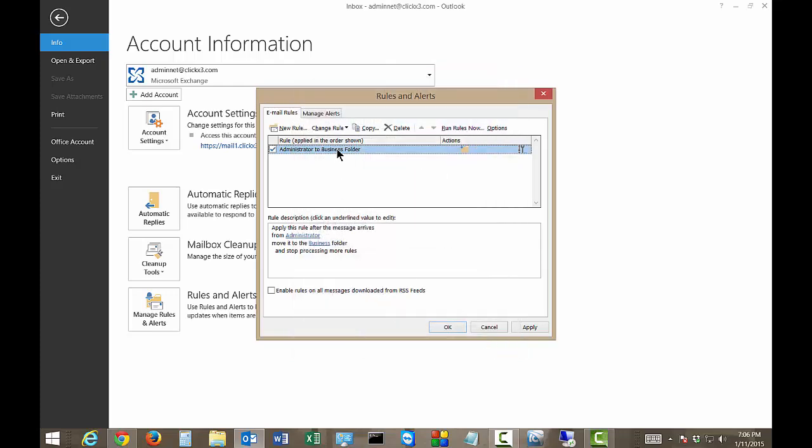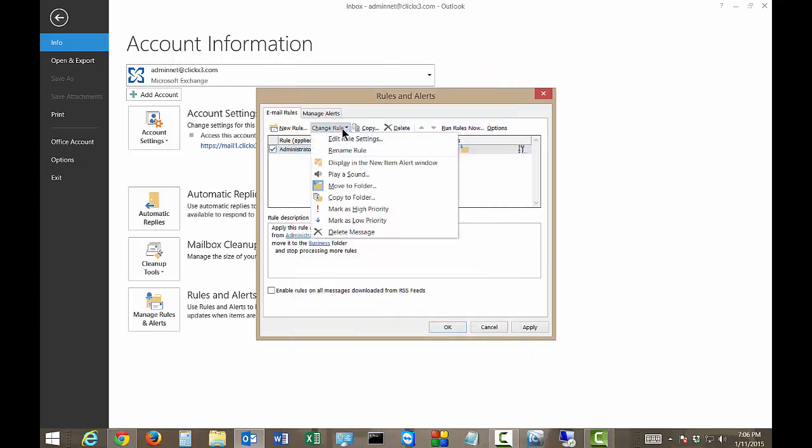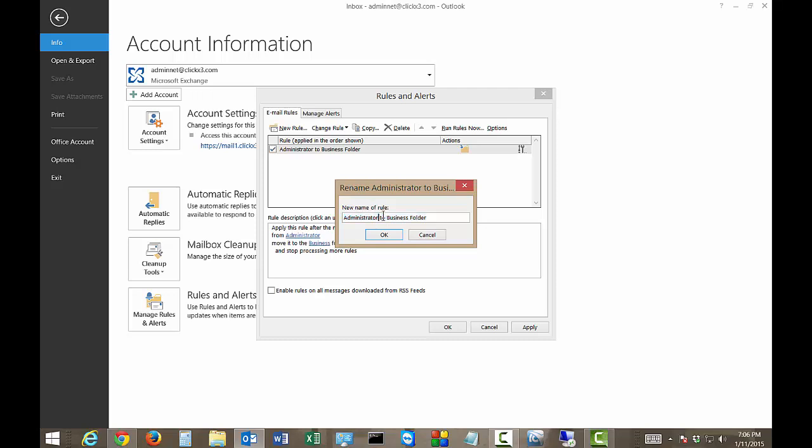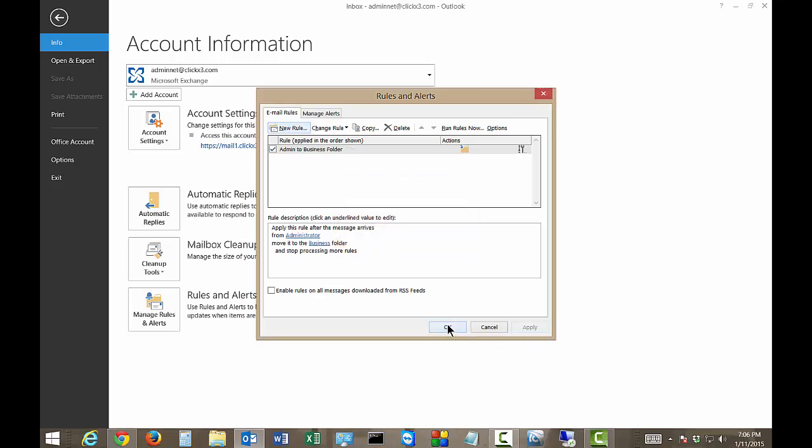And so now we can rename it if we want. Click Change Rule, Rename Rule, and we'll call it the Admin Rule instead of the Administrator. Click OK, click Apply, and now that rule is edited. And you can go in and add, delete, or edit rules all within this one box.